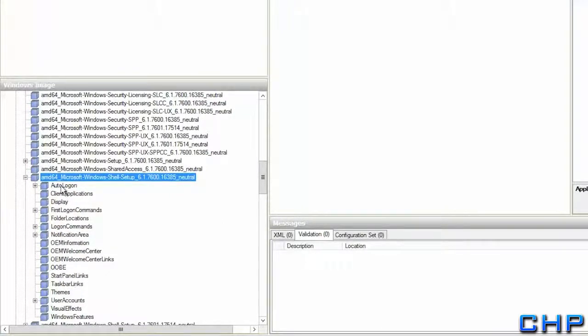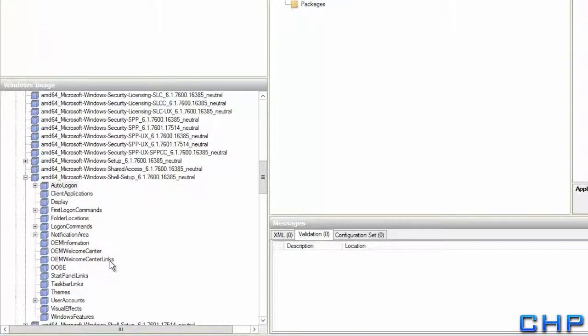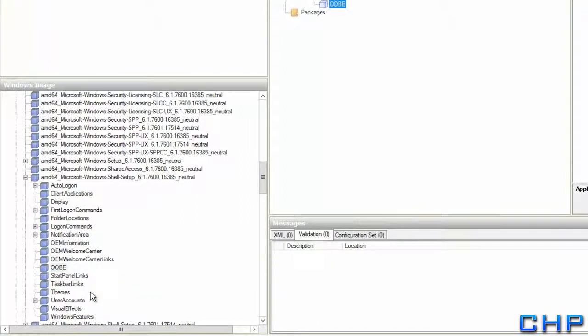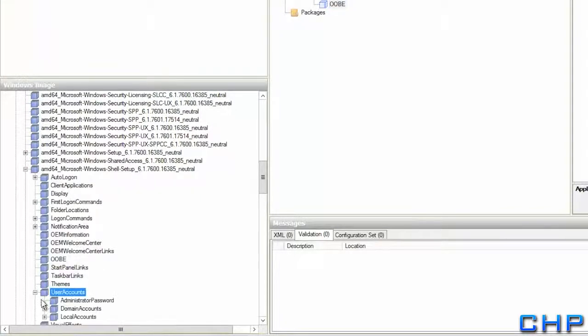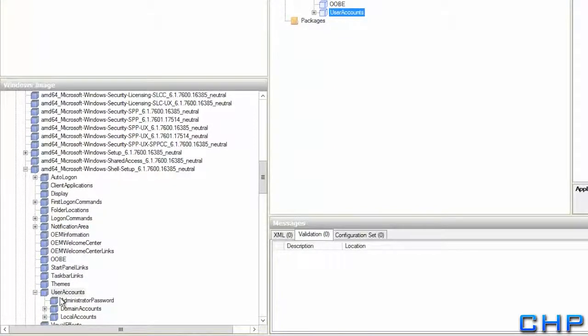And there's some specific options that I want from this. So I'm going to select Auto Logon, and I'm going to add that to Pass 7 oobeSystem. I'm going to select the OOBE or Out of Box Experience option, and I'm going to add this to Pass 7 oobeSystem. And I'm going to also select the User Accounts option and send it to Pass 7 oobeSystem. Now that I've got all the configuration options I need, now it's time to go ahead and customize them.